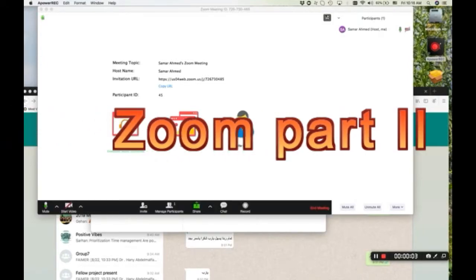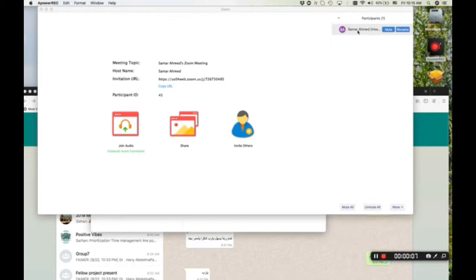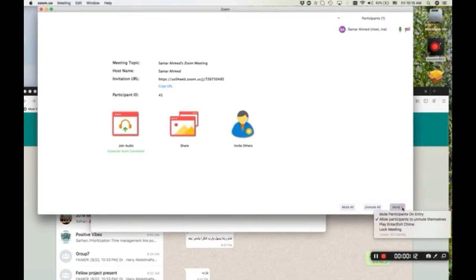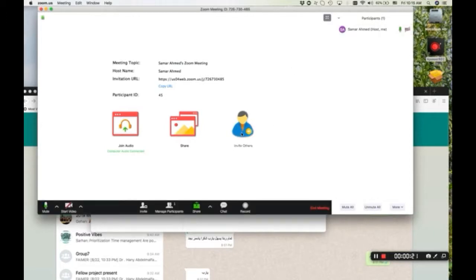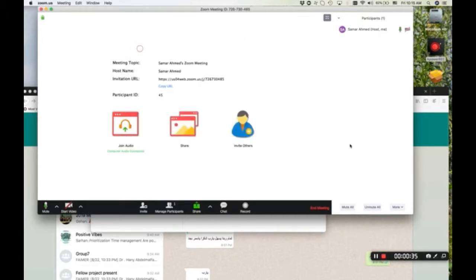So I'm in a Zoom meeting, and now I'm the only participant here, but I can add other participants by pressing this more, and, yeah, sorry, I can add other participants by inviting others. So I press invite others, and I say, for example, I'm inviting Hani. So Hani will receive an invitation on his phone, for example. Okay, so this is a way to invite others.